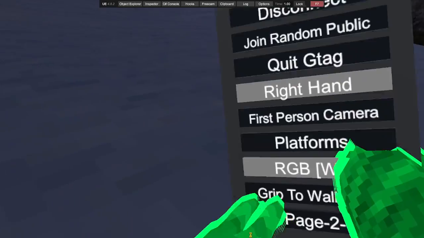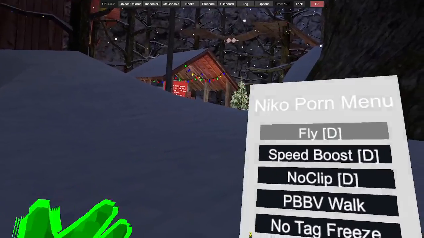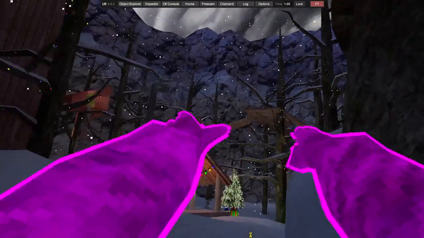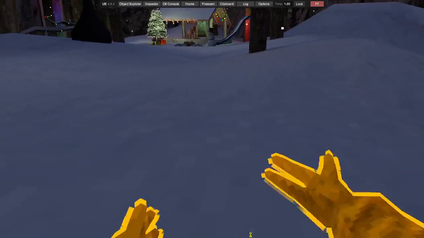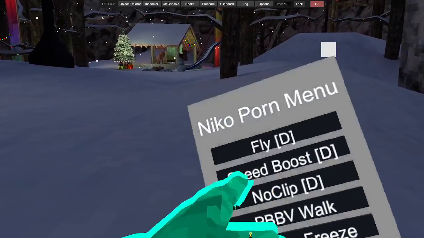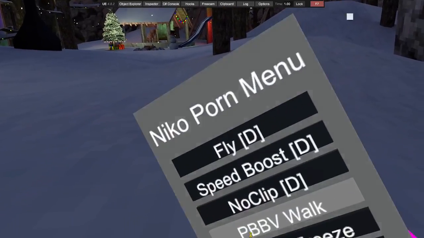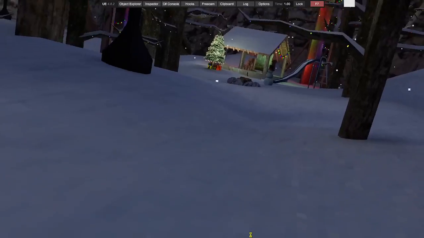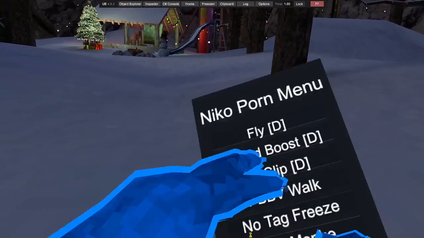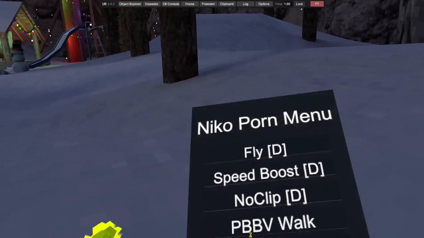And now this is the next page. We have Fly, I think you guys know this one. If you press B, you can go flying. This is on Quest, by the way. So yeah, that's the next one. And then we have Speed Boost, which I think works. Nah, it doesn't. Well, I think it does work. I think when you touch a wall, it doesn't work.